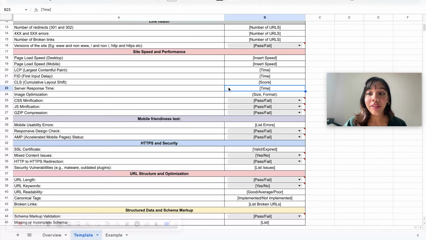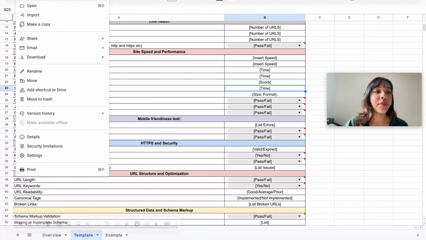If you want to make a copy of this template, all you have to do is go to File over here and select Make a Copy, and that's it.